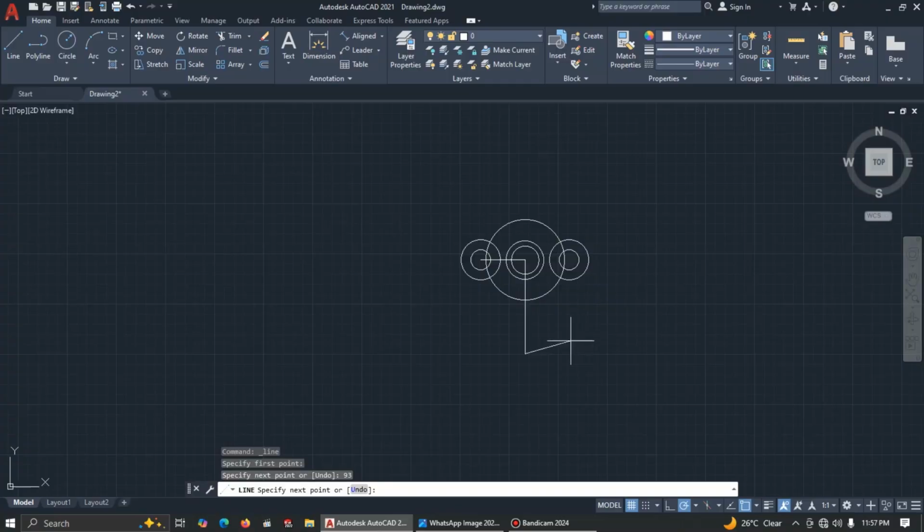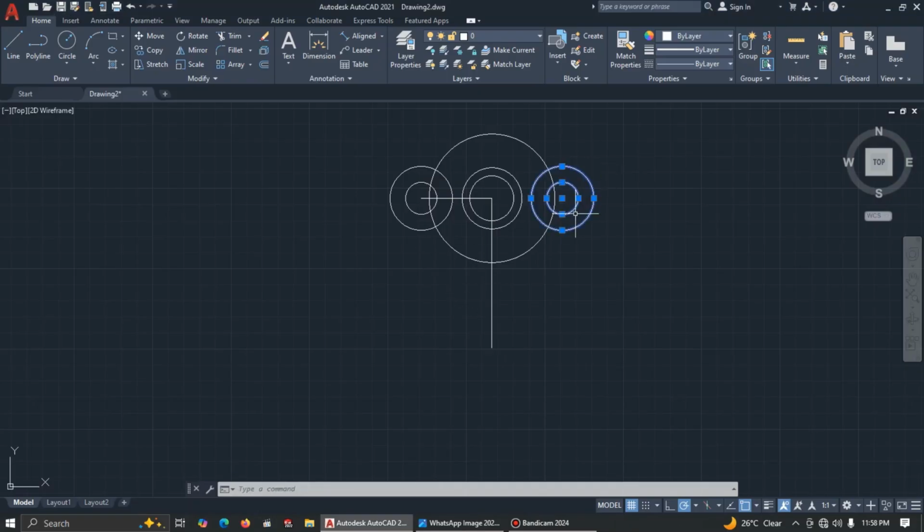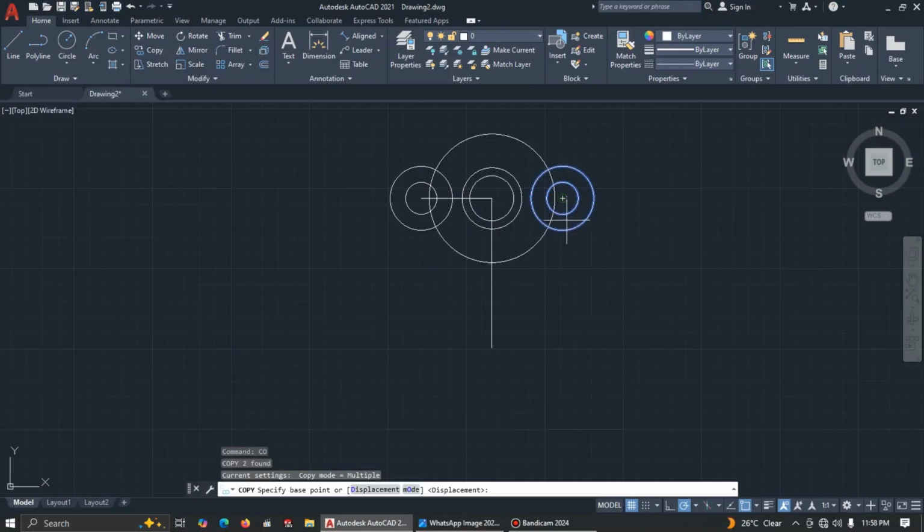Good. Then there is a circle here. If you can see, it's just the same as these ones. That is why you can see R20 times 3, that is 1, 2, 3. So all these three circles are the same: radius 20, and the inner one as well, diameter 20. So we can equally copy this one. Select, enter CO for the copy shortcut. Now you have to specify the base point here and just move it here.